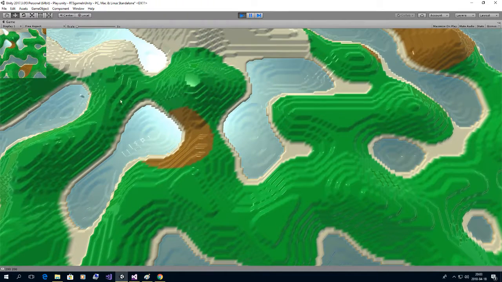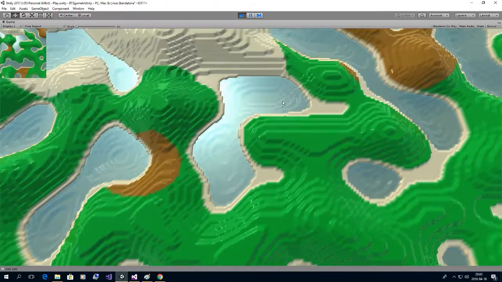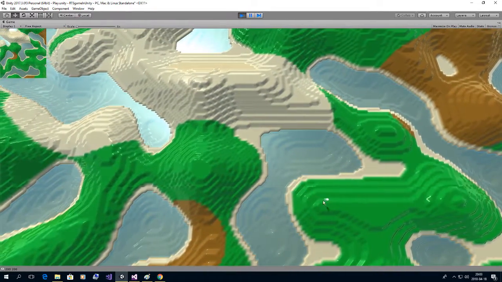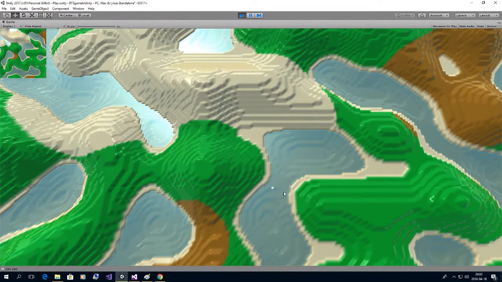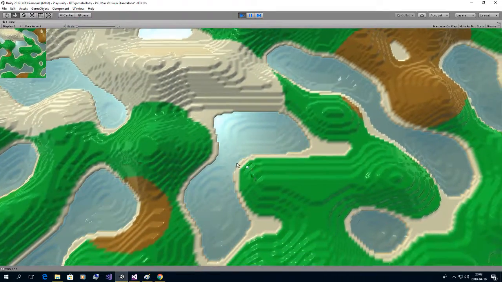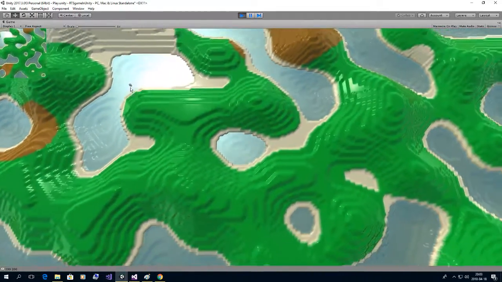Right. And also more artifacts. So yeah, once I switch shaders, that should not be a problem. At least I hope that won't be a problem. Oh, you can even see it through the water. Man, this isn't too great.